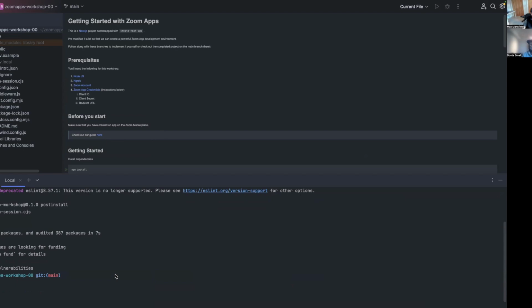Max, when you get a chance, can you zoom in a little bit? So we should be seeing a zoomed in screen now. Do you see that? Yeah. Okay, awesome.